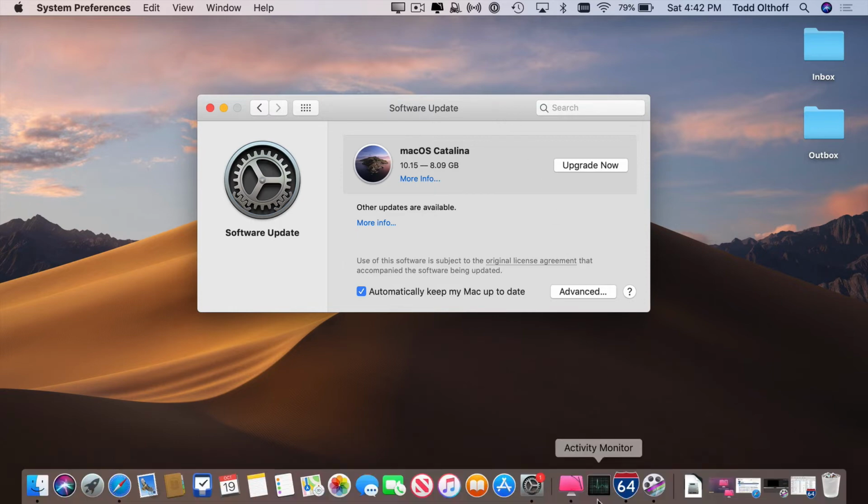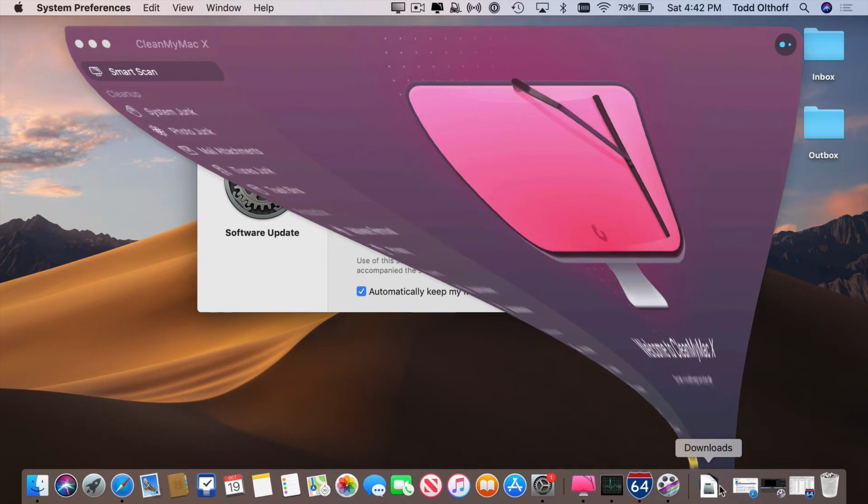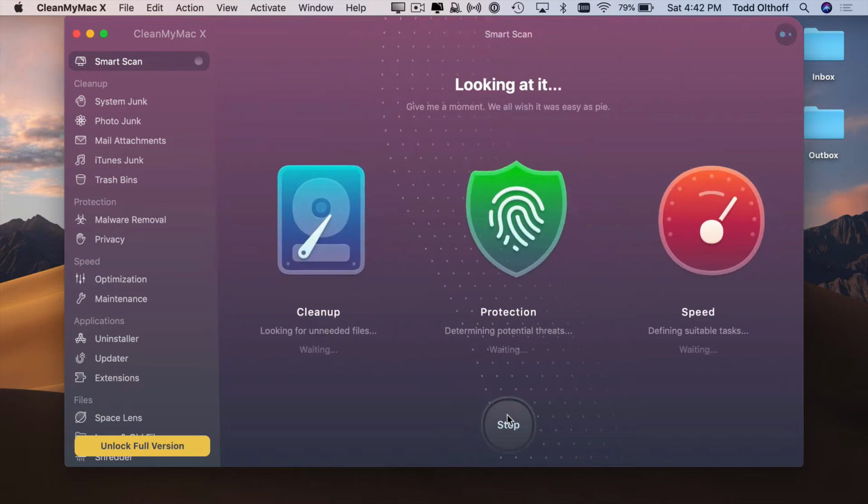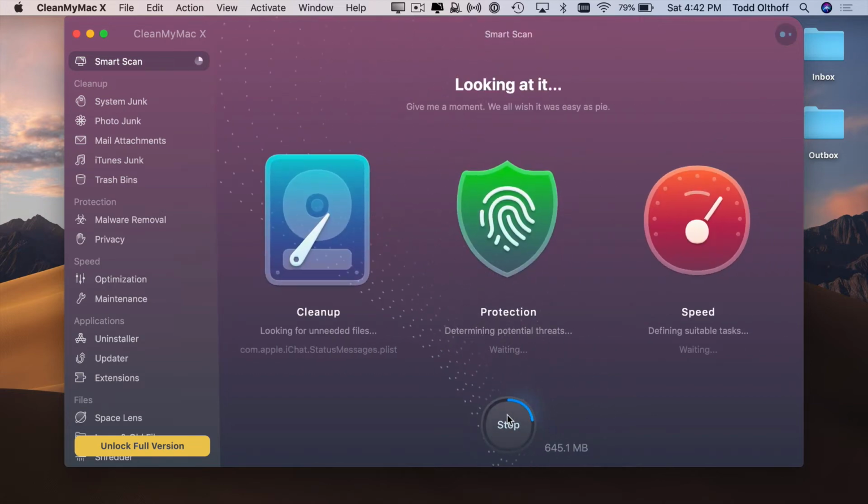An application that works pretty good for that is CleanMyMac X. And this is an application that will do a scan. And so if I just click scan here, I'm going to do a smart scan. And you can see it's going to look for things to clean up in my operating system. It'll do some things for protection and for speed. And so I'm going to let that go ahead and run. And when it's done, I'll show you what it looks like on the other side.